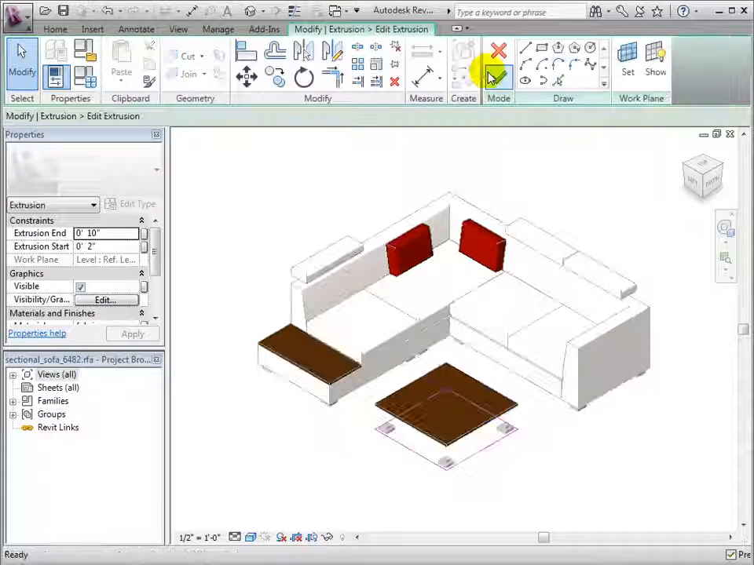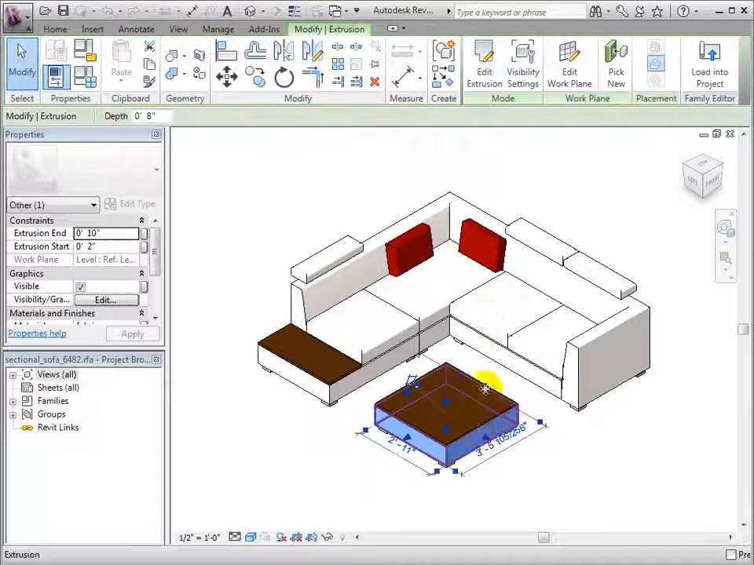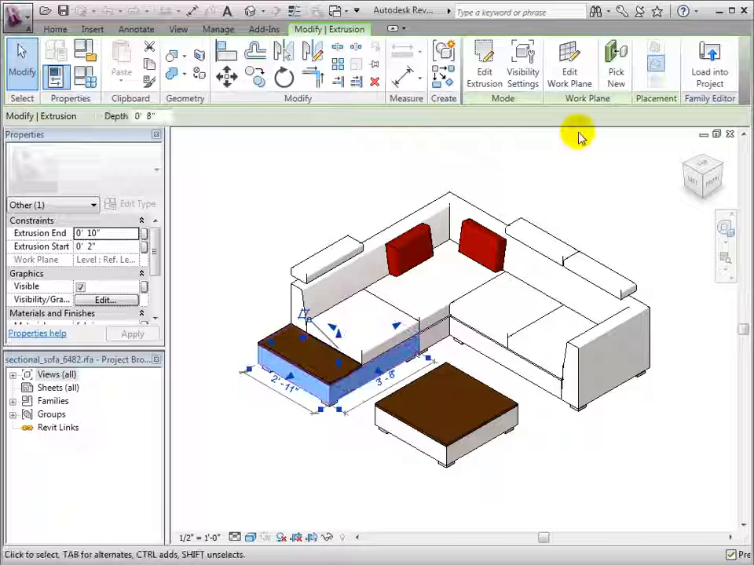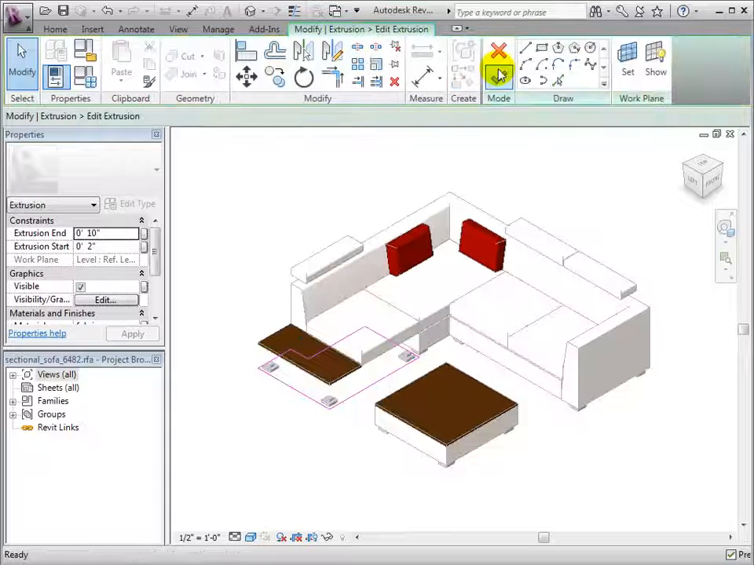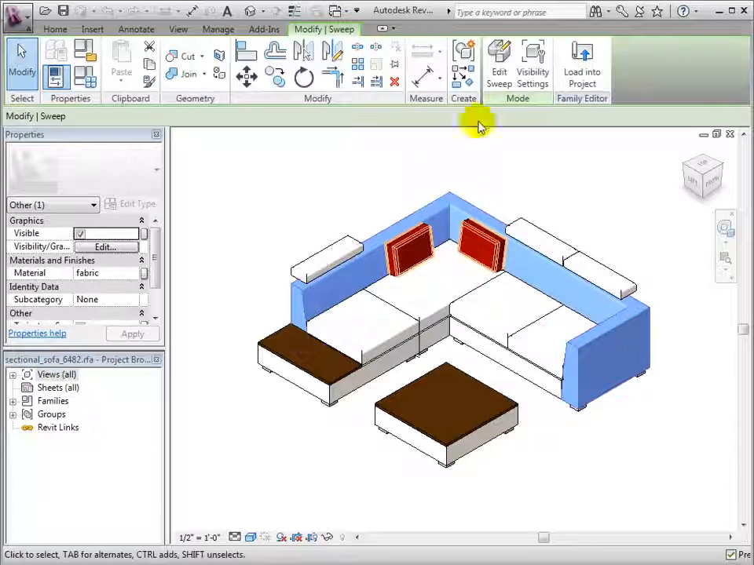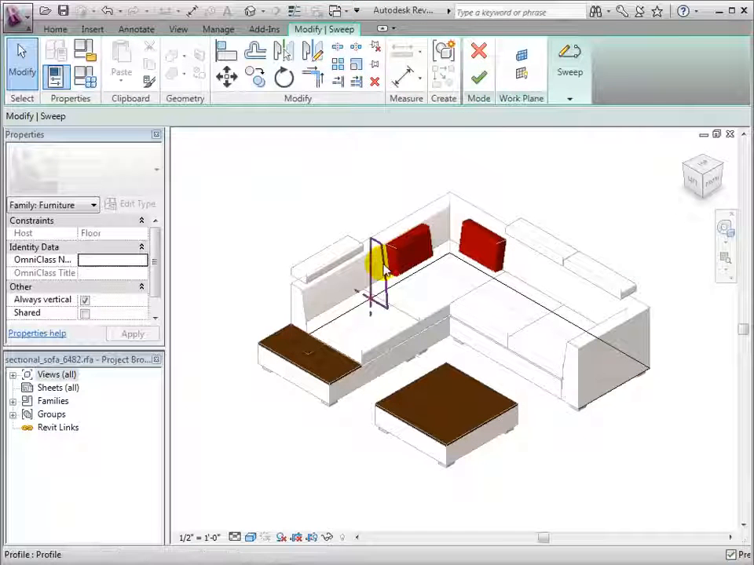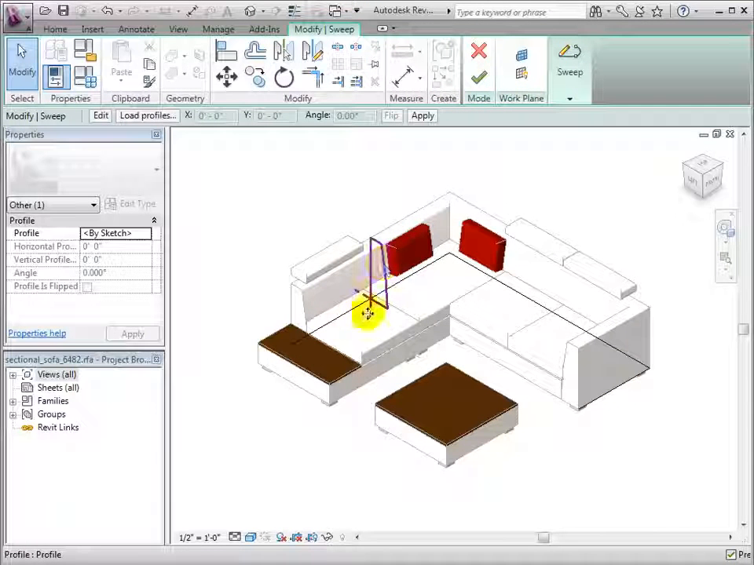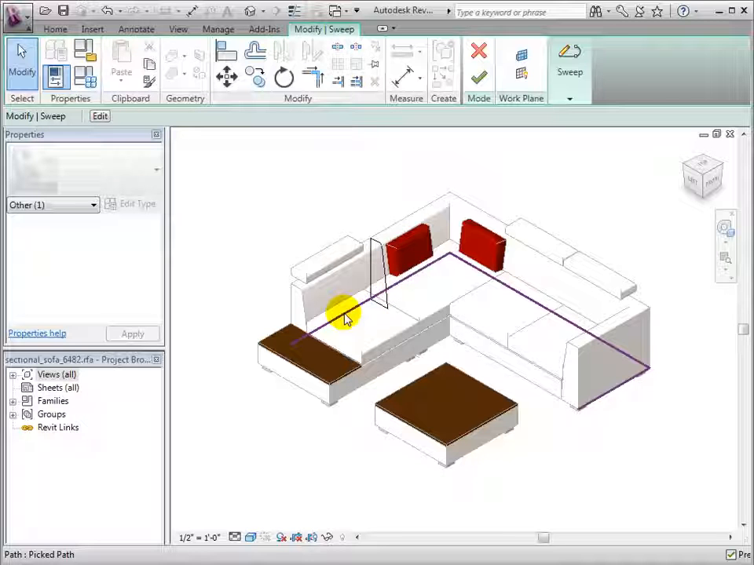The coffee table was made by extruding a square sketch up from the ground. Now select the side table and open the Edit Extrusion tool. This table was also made by extruding a rectangular sketch above the ground. Next, select the backrest. This time we are given the option to edit a sweep. This portion of the sofa was made by running a sketch along a chosen path.